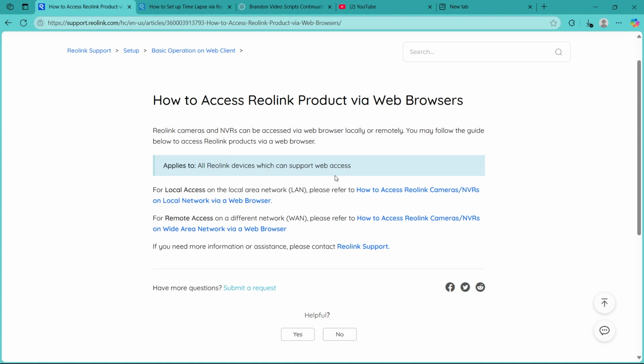Some older Reolink NVRs may prompt you to install a web plugin to view live feeds. Follow the on-screen instructions to install it because new models often support direct streaming without extra plugins.